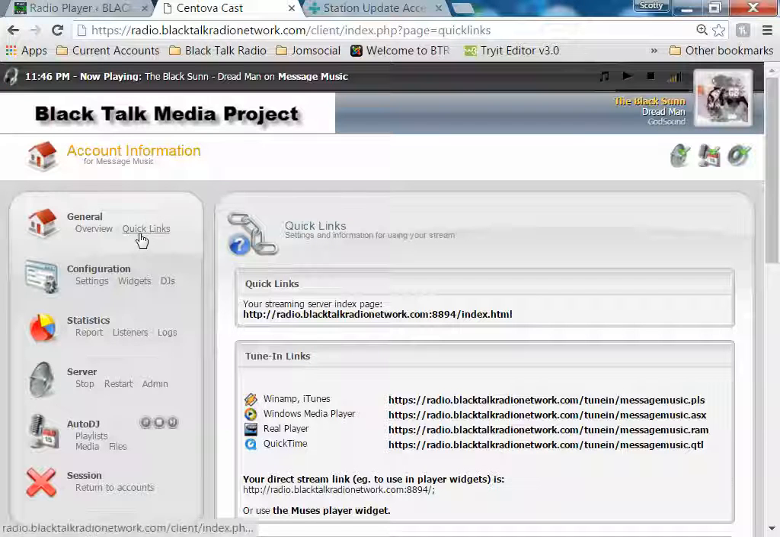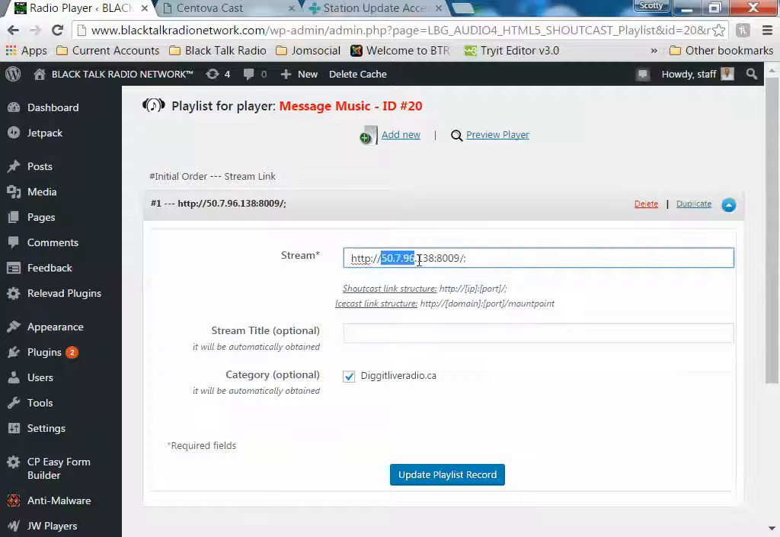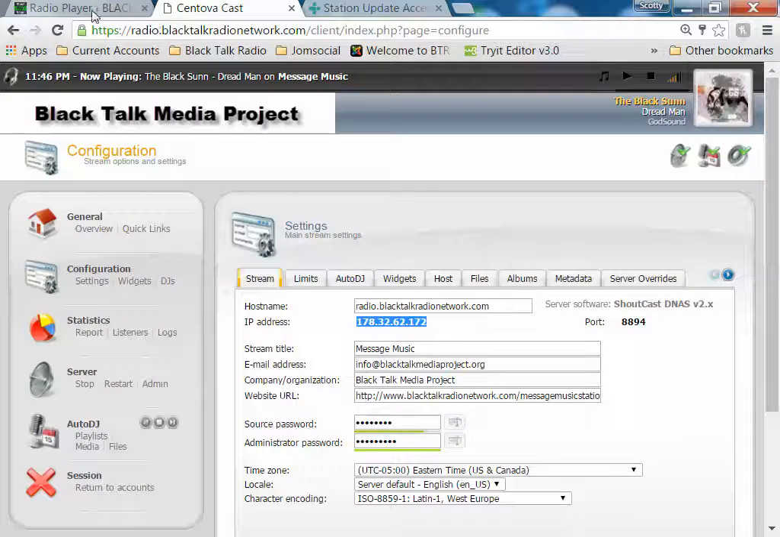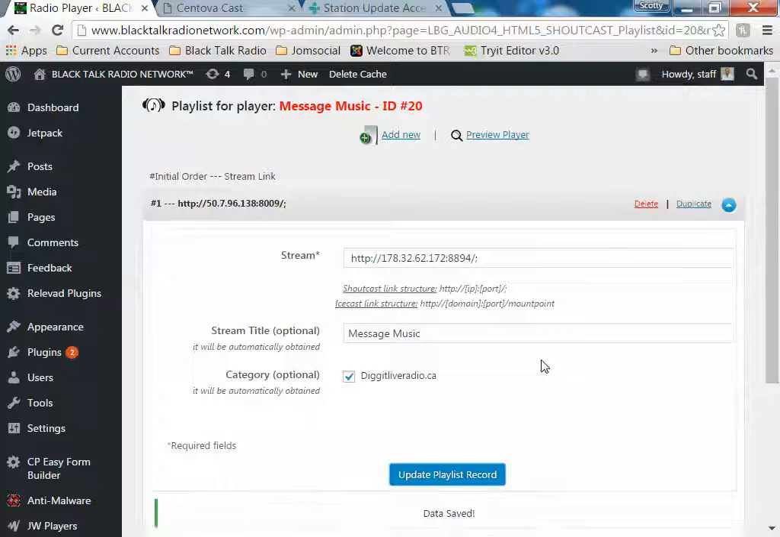So we'll go back here to quick links. No, we'll go to settings. Get the IP address, the numbers, and change those out. Now get the port, which is 8894. Entitled Message Music, and update play record. Data saved, so it should have changed it. Let's go back to the page.